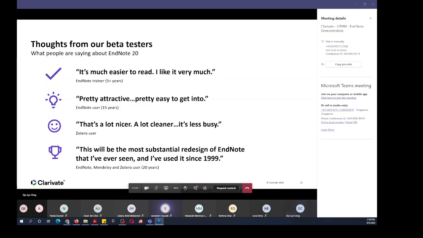Okay. So these are just some of the thoughts of our previous testers who were working with us before EndNote 20 was launched. Okay. Ultimately, what they have mentioned was things like easier to read, easy to use, a lot cleaner, less busy, and some of the other feedback that I've received over the years when I was speaking to researchers was there were some questions around why should I use, what's the difference between Mendeley, for example, and EndNote Desktop.